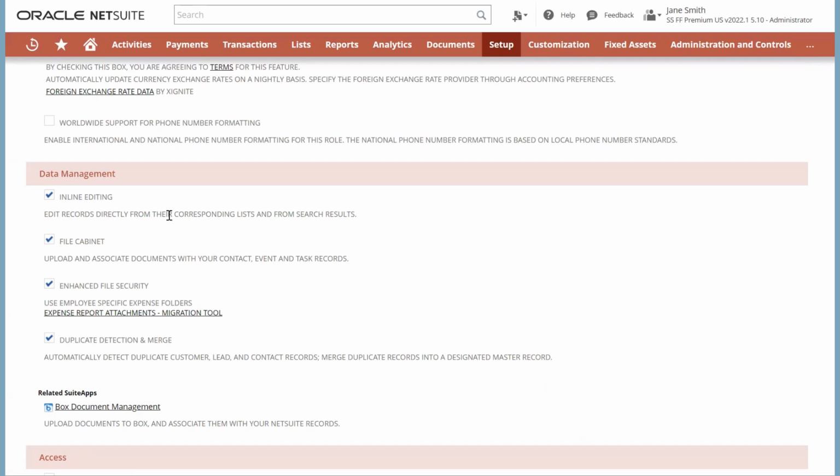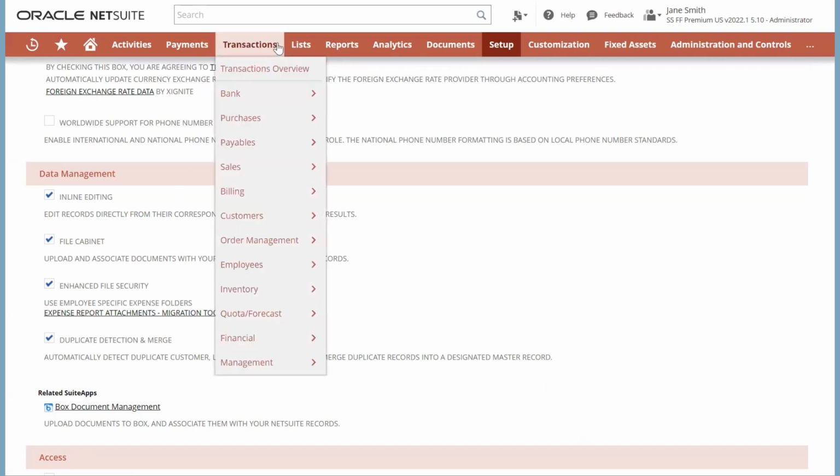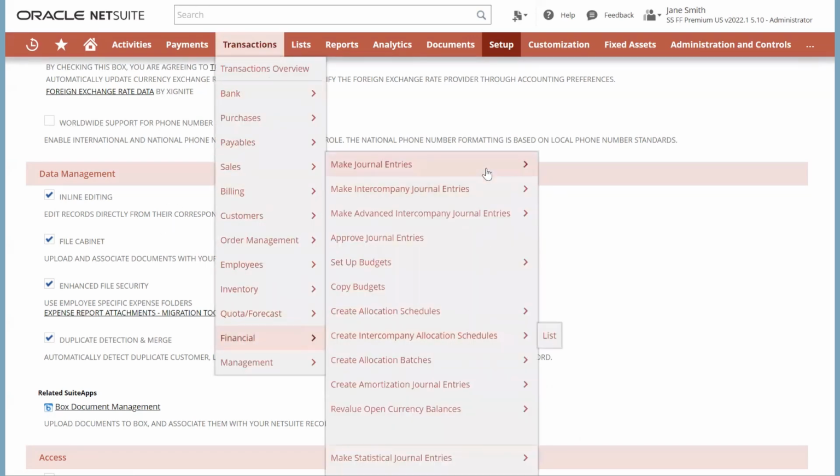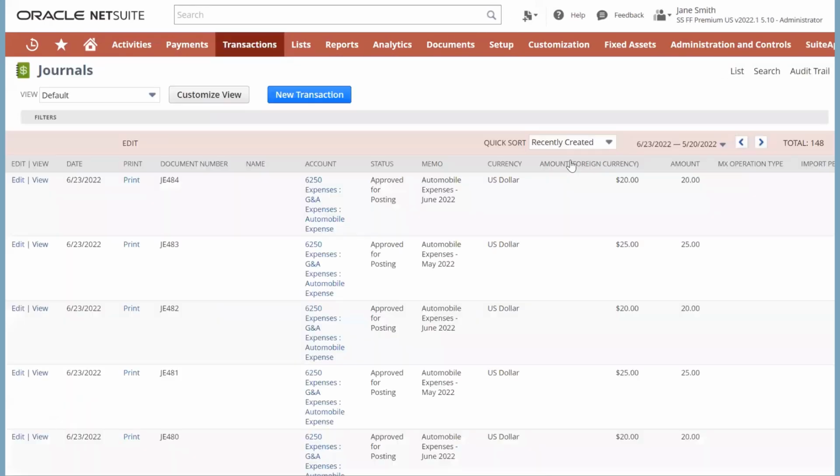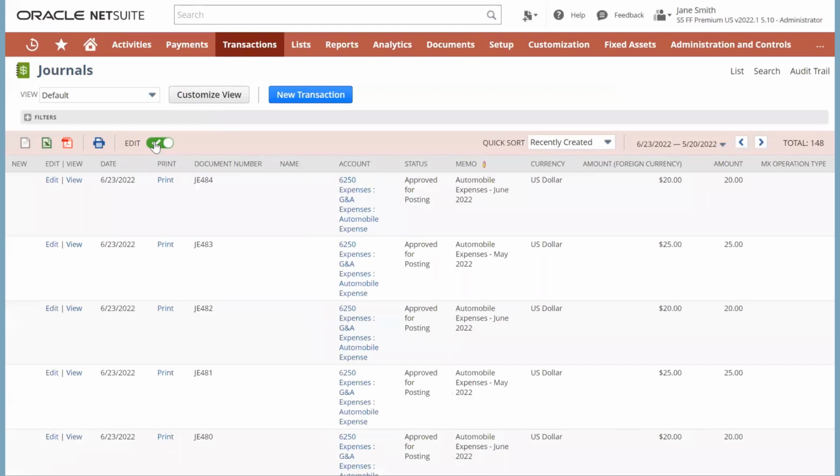Then go to the list of journal entries by navigating to Transactions, Financial, Make Journal Entries, and List. Make sure that the inline editing is turned on and look for column fields with a pencil icon next to it. In this example, we have Memo that is editable.